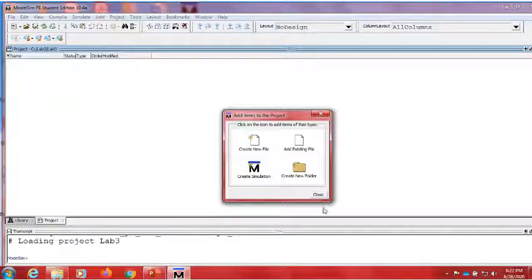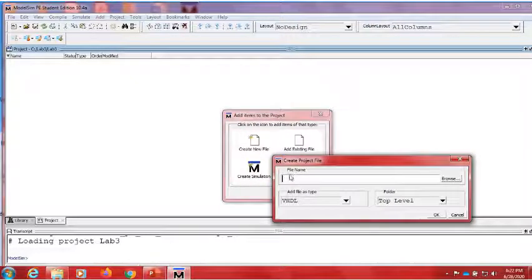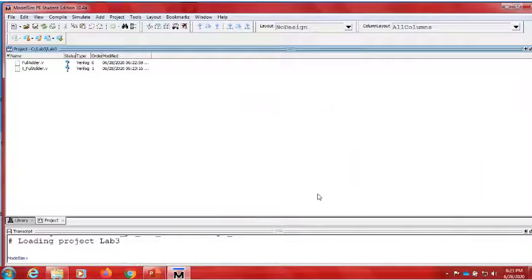But now for the demo I am basically creating the new files here. So one is the full adder, changing the file type to Verilog because we are working in a Verilog platform, and I am creating another new file that is testbench or t_full_adder, and changing the file type to Verilog and pressing OK and closing this window.